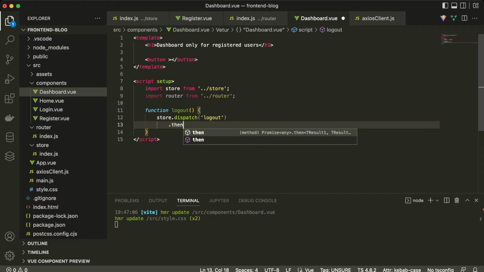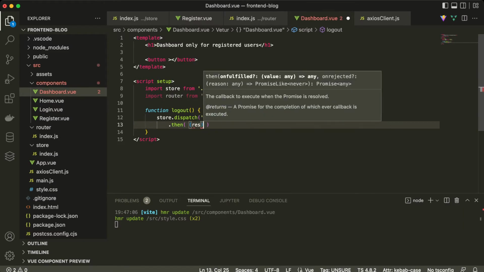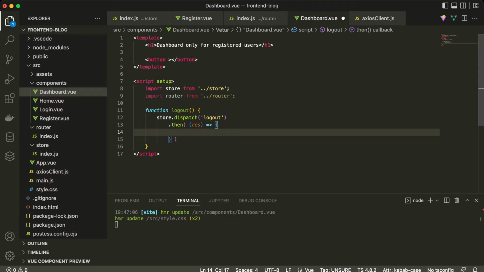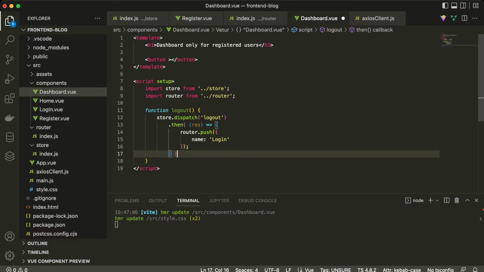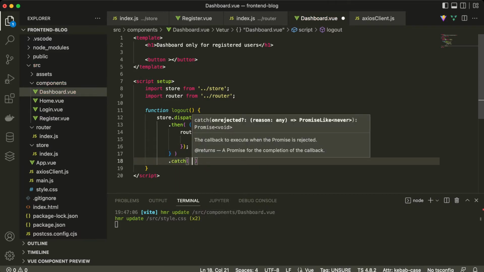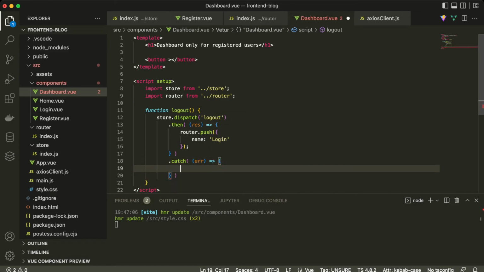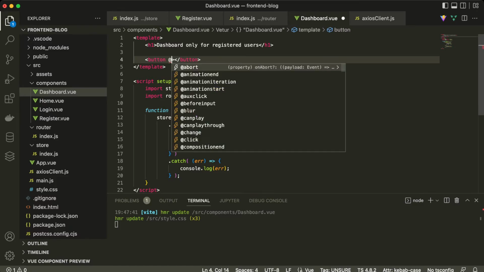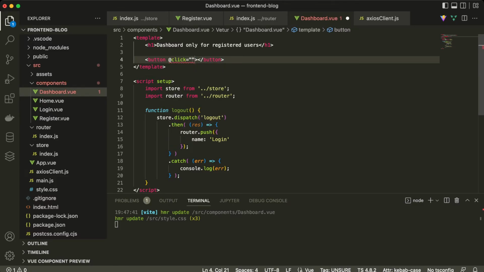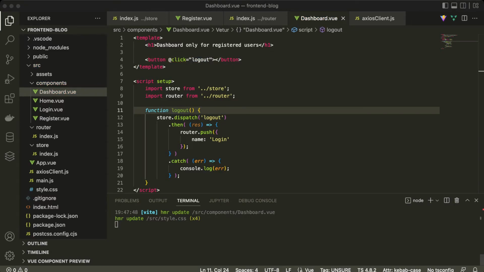Okay, and now let's type store dispatch logout, and we don't need any arguments here. After that we can call then, and we can type router push, and we can redirect the user to the login page. So we type here the name of the route where the user will be redirected, and for example we can also create here a catch error. Okay, so now let's add here a click event. So if we click, we're gonna call the logout function that we created here. Okay, and now let's open the browser and check how this code works.